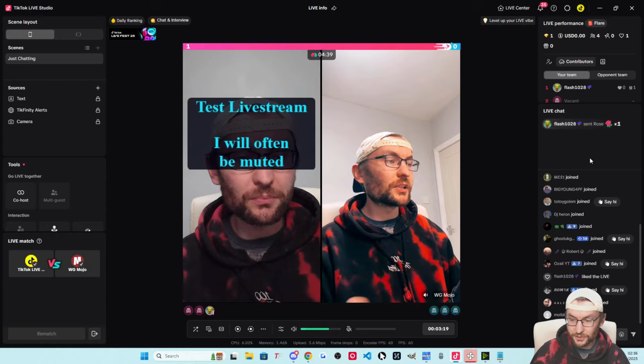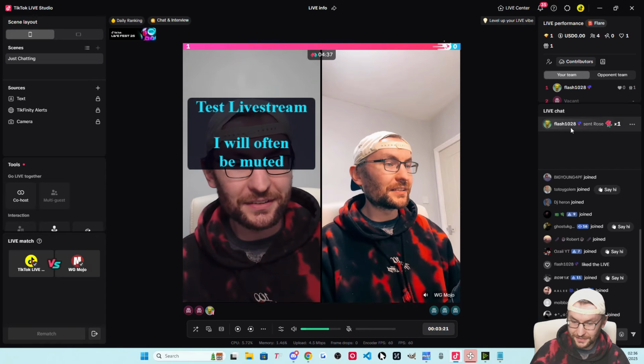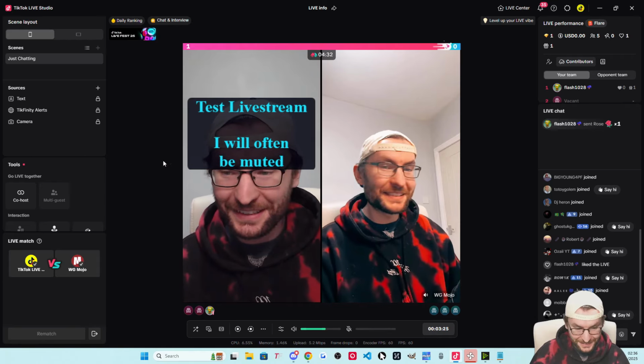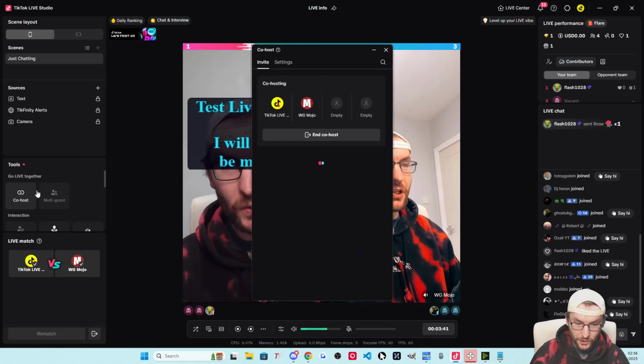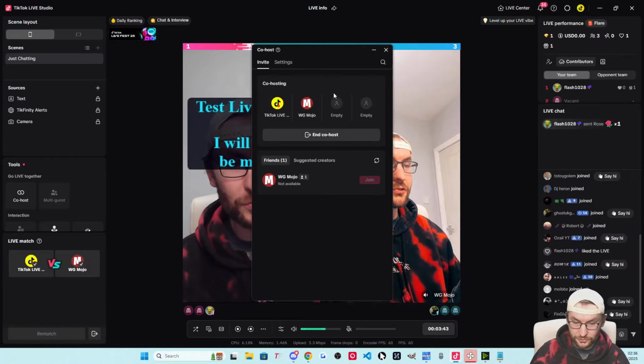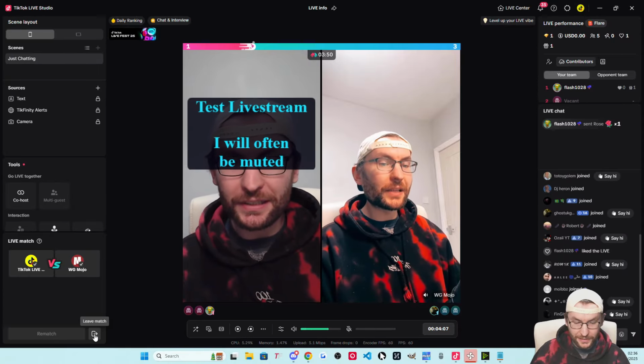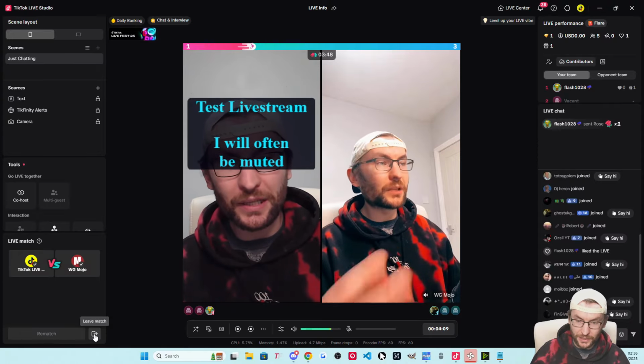As per usual, you can monitor everything on the right hand side here. I can see, even though I'm testing, Flash has just sent me a rose. Thank you, Flash. And while you're in the battle, you can still click on co-host on the left to control everything. And in the bottom left corner, we also have some live match options, which includes the ability to leave the match early, which will end the battle.